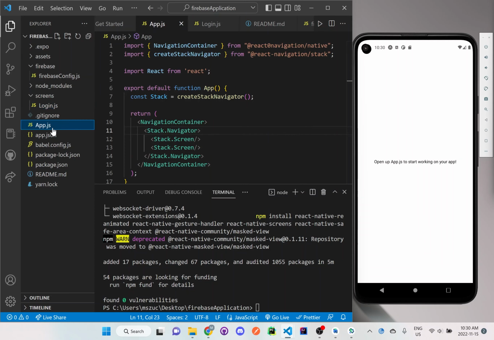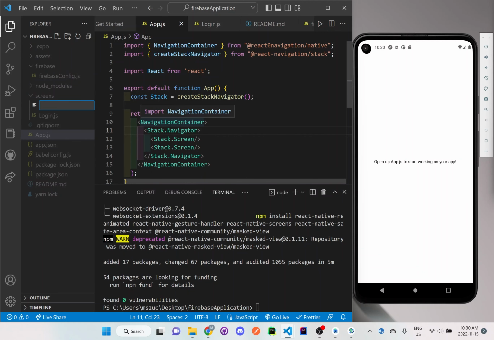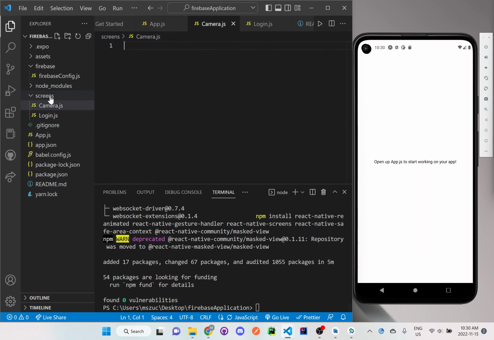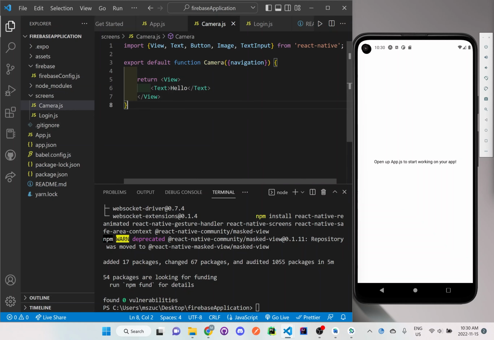And what we're going to do in the actual app.js first here, well, we're actually going to have to have two pages, so let me just create the other one, camera.js. So I have in the screens folder camera.js and login.js. And let's actually just set up the basic template here. I'm just going to copy it over so it's faster.